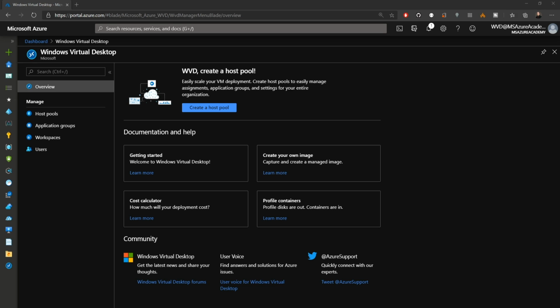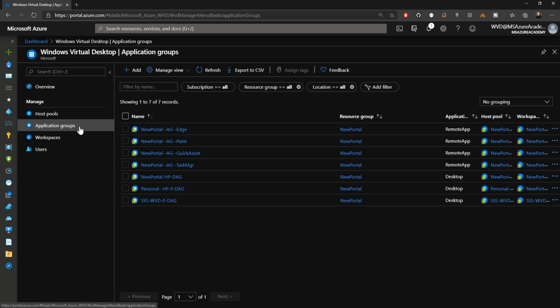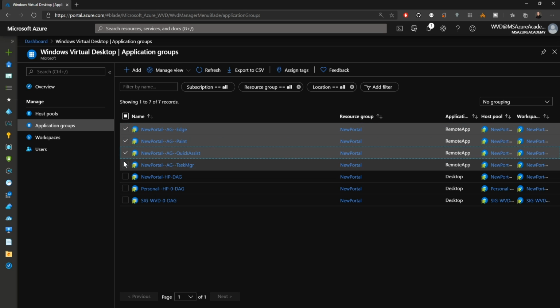Back in the WVD admin portal, let's get into some WVD specific security. The first thing we're going to do is take a look at our application groups. We have 4 application groups and 1 desktop group for each host pool. So from a security standpoint, it would put you in a better position to give your users remote apps instead of full desktops. Now, of course, this is going to depend on your particular workload and the applications, user expectations, etc.